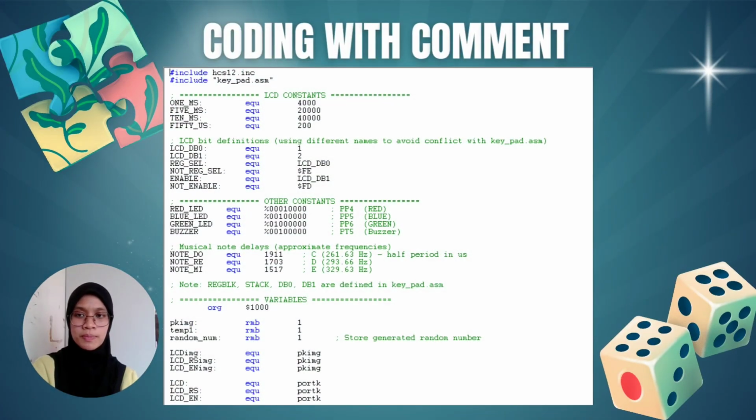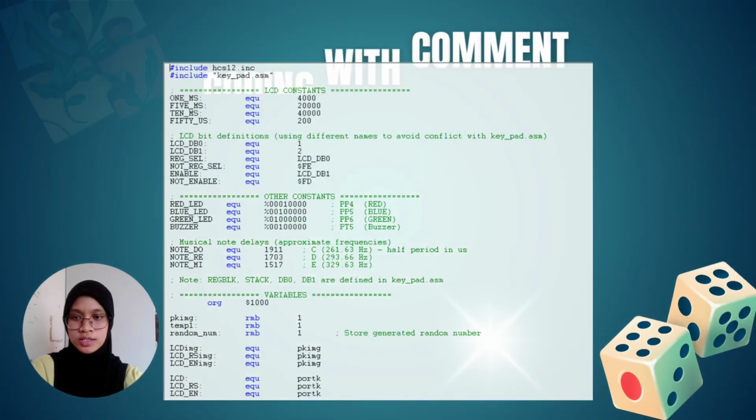For the coding with comments, the figures show the constants and variables used in the digital dice roller system. It includes delay values for LCD timing, LCD control bits, and the pin connections for the RGB LED and buzzer. It also defines musical note delays and variables used to store temporary data and the random number, including the LCD connection to port K of the HCS12 microcontroller.